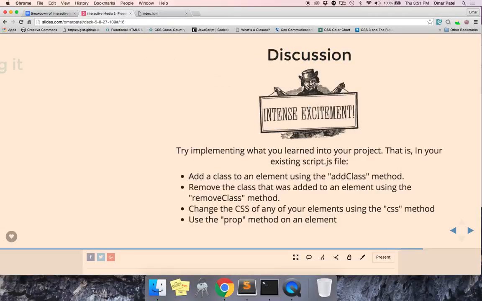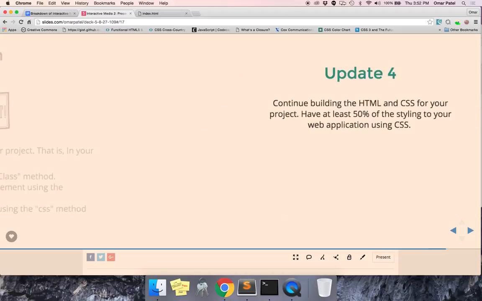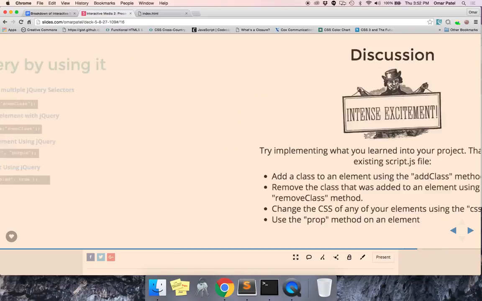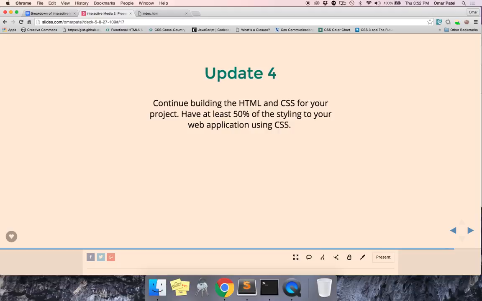Okay. I won't have you practice that. I want you to practice this on your own. For your update, I want you to continue building the HTML and CSS for your project. Have at least 50% of the styling of your web application done using CSS. So next week, I want 50% of your CSS done. 100% of your HTML should be done by now. You should all know CSS and HTML inside out by now.